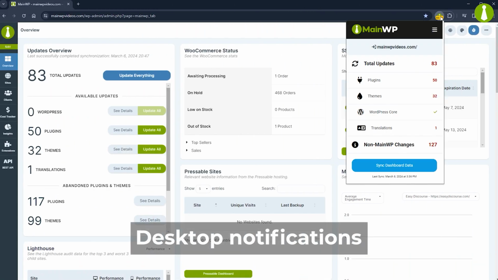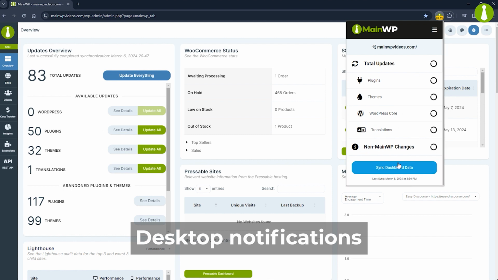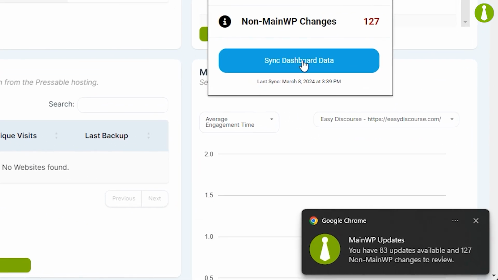Each time the extension synchronizes according to the set schedule, or when you manually sync it, you will receive a handy push notification from your browser.